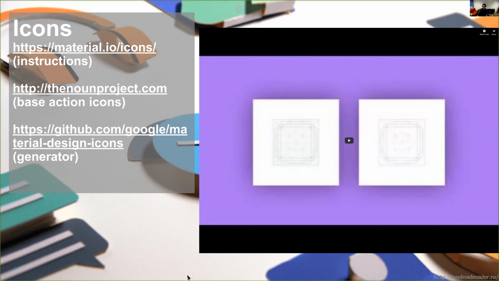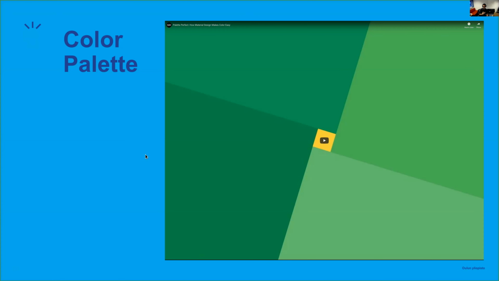Okay, so after you've decided what your icon is going to be to identify and brand your application, you also need to think about the colors. Material Design is a bit, I would say, adventurous in terms of what kind of colors you use. They have this philosophy that there's no wrong color.